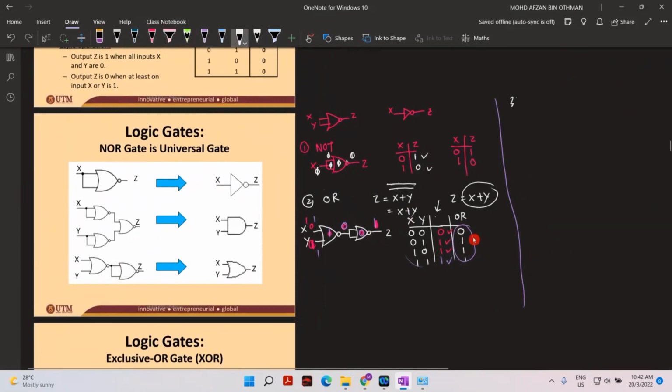Okay, nombor 3, AND gates. Dapatkan dulu persamaan AND gates di mana AND gate Z sama dengan X, Y. Kalau NOR gates tadi, Z sama dengan X tambah Y. Okay, so macam mana nak buat ni? Kita ada De Morgan theorem.